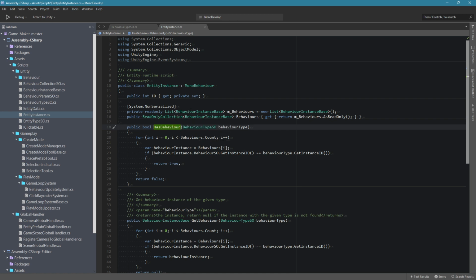So an entity instance can have behaviors, and we can ask it whether it has a behavior based on this SO enum that we pass in. Go over the behaviors. Do we actually need an I here? No. Okay.